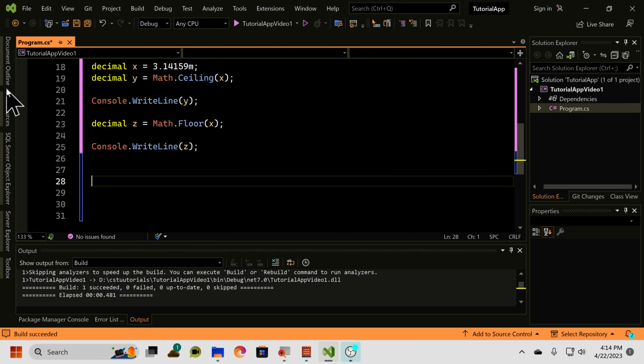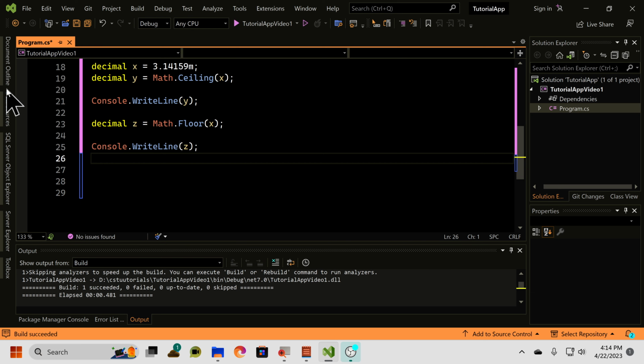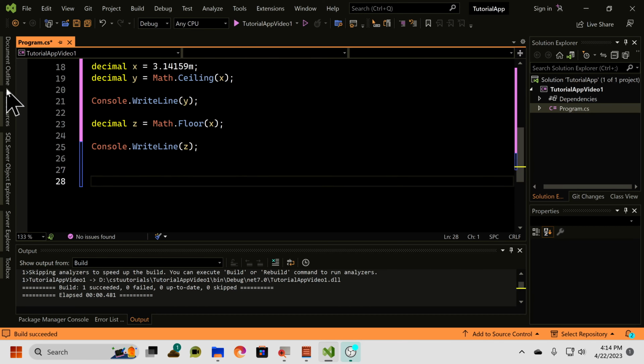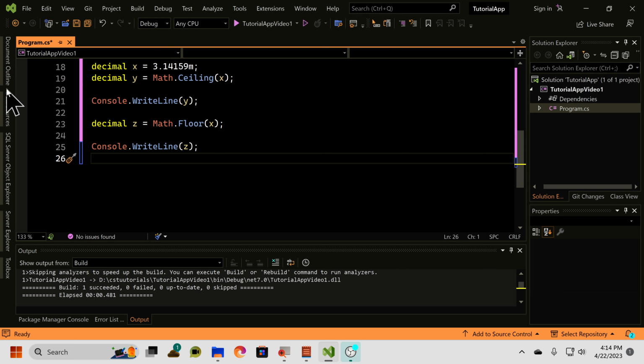I encourage you to read the documentation, because if you read the documentation, you'll be able to more easily understand the different methods and how they work, as well as experimenting with them. But this video was simply to introduce you to the Math class and just a few of the things that you can do with it.